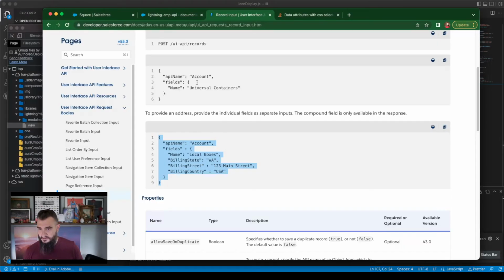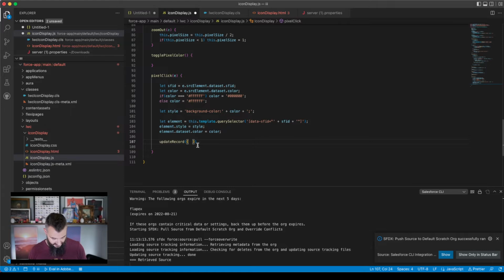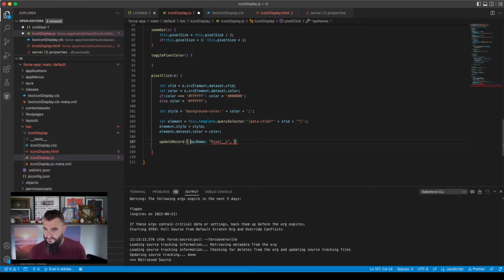I'm curious, do you need to... I'm not going to tempt fate. I think we need to pass the API name. What are we updating? We're updating a pixel, right? And then we're going to pass it some... this is not JSON, this is a JavaScript object, so we don't need that. Let's make this look a little more organized. Fields. And this will be like a map.